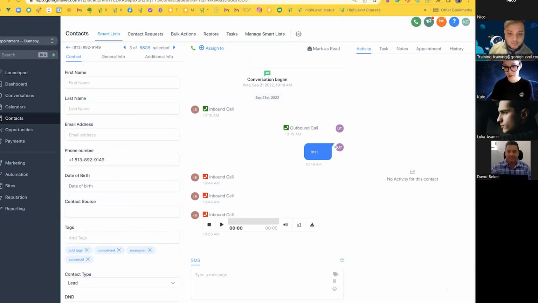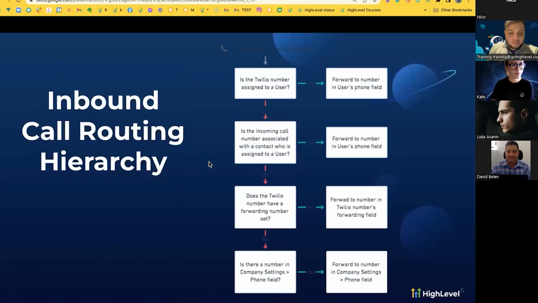So let's go here. Yep. This is what the chart would look like. When there is an incoming call, we're going to look at these 4 questions, and that would determine how calls will be forwarded. Unfortunately, we don't have the feature to call multiple users at once, but based on your setup, we're going to locate the right phone number to call.